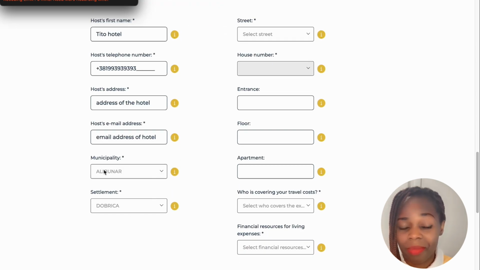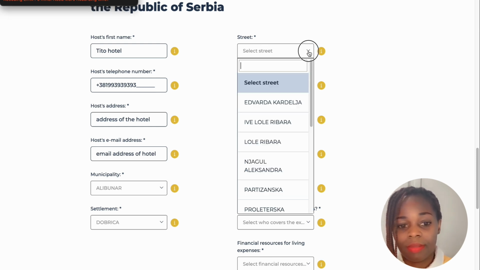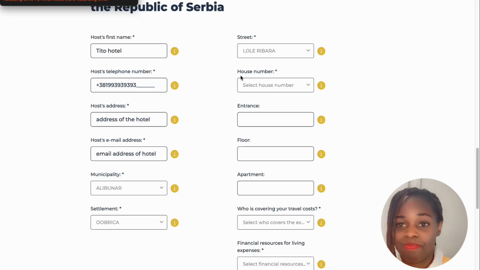Here you have to select the municipal. There are options here. Whenever I see V, there's an option. So I selected this and this. So let's go to the street. You pick the street. So let's go to the house number. In Europe here, every apartment or every house has a house number. Yes, so you put in the house number.